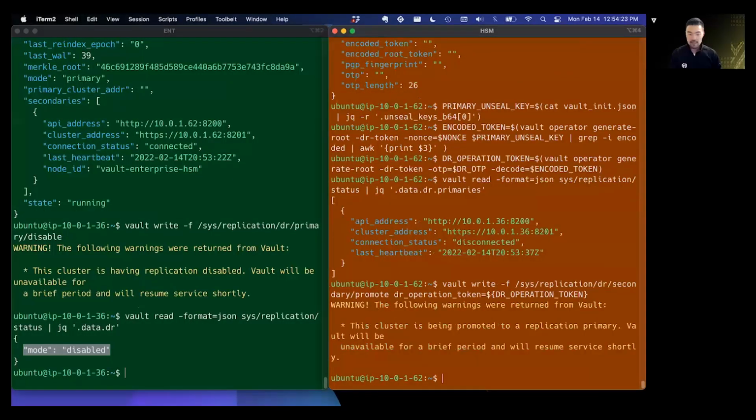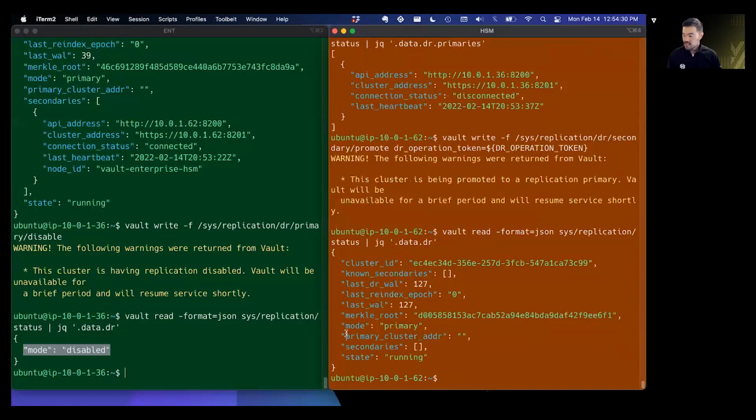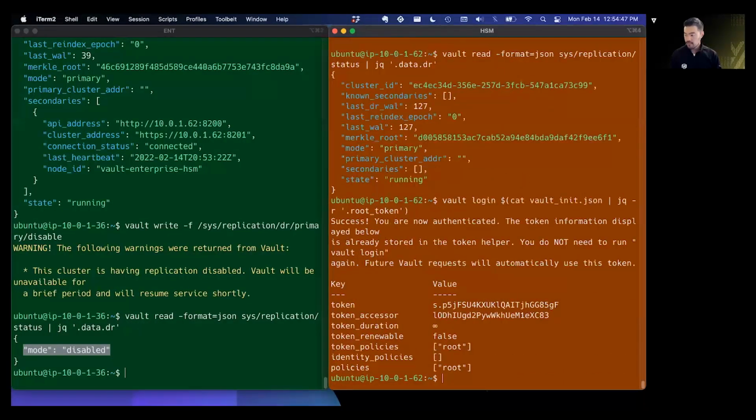All right. And now we're going to check the replication status. And this is what we're looking for. Now the Vault with HSM is now the primary Vault cluster. And finally, to finish off on the test here, we're going to log in using the original root token that we've carried over from our open source Vault. So that's a good sign. We logged in with our root token.